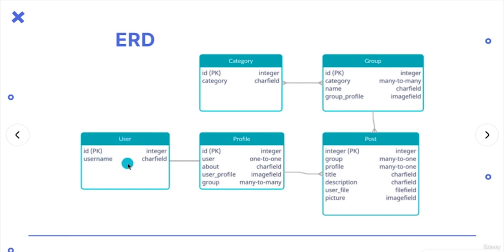Okay, so it's going to save the username of that particular user. So every table contains a primary key. So this is just ID. So primary key is used to uniquely identify an object.